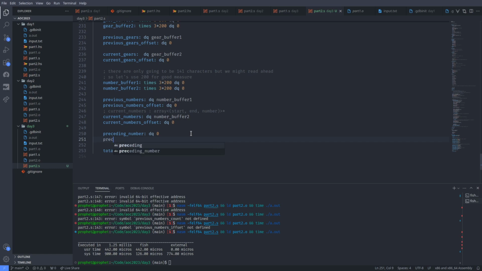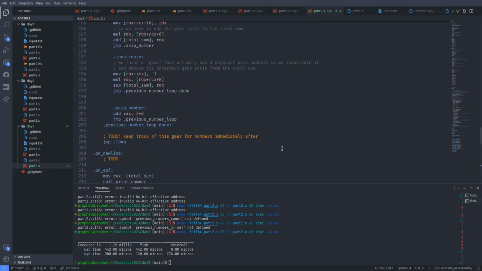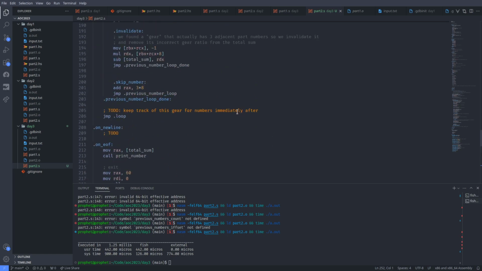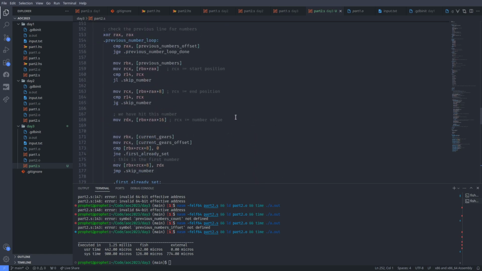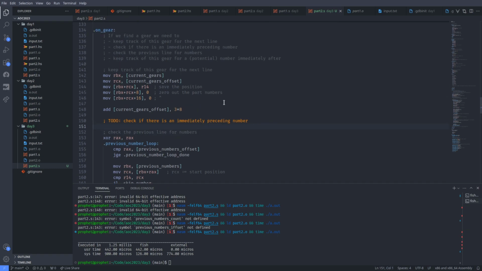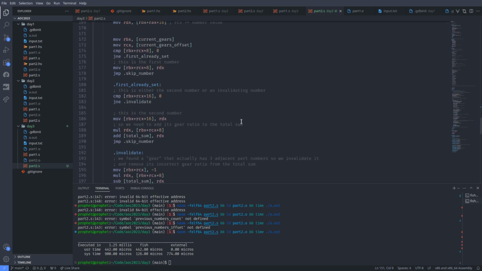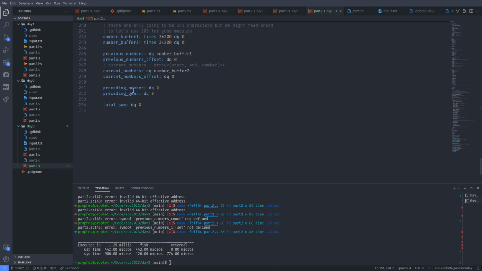Right, the preceding number, and we might have a preceding gear, not symbol. We're not dealing with symbols. That one's just a boolean, effectively, but we're going to worry about that one later. Okay, so if there is an immediately preceding number, I guess we just check if preceding number is not 0.